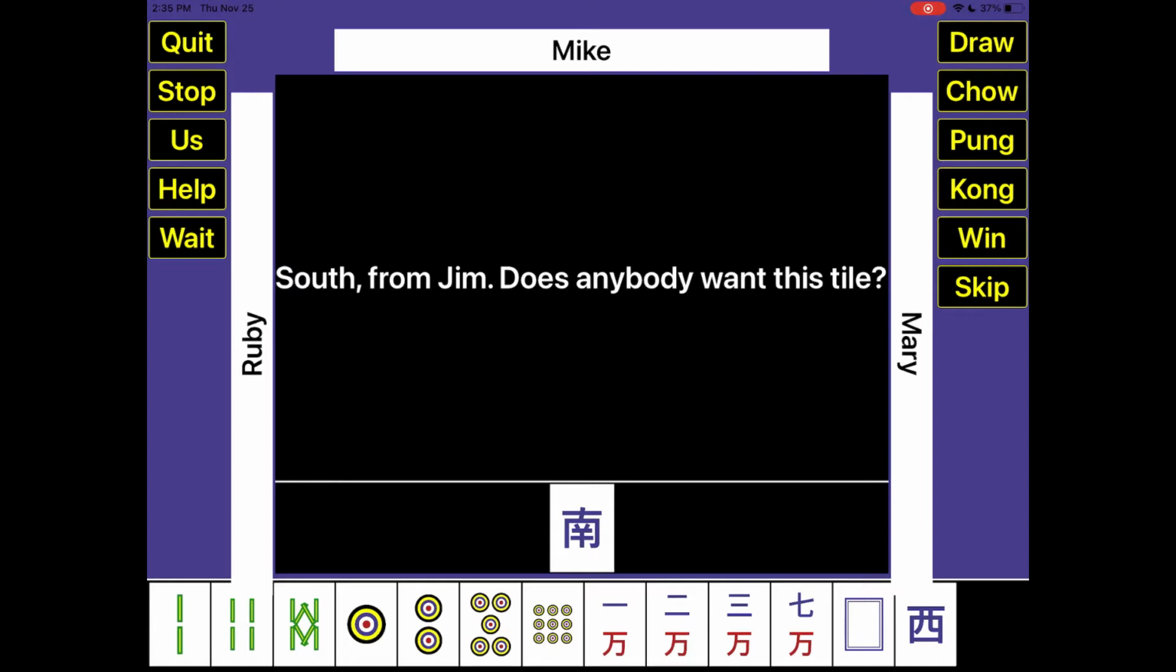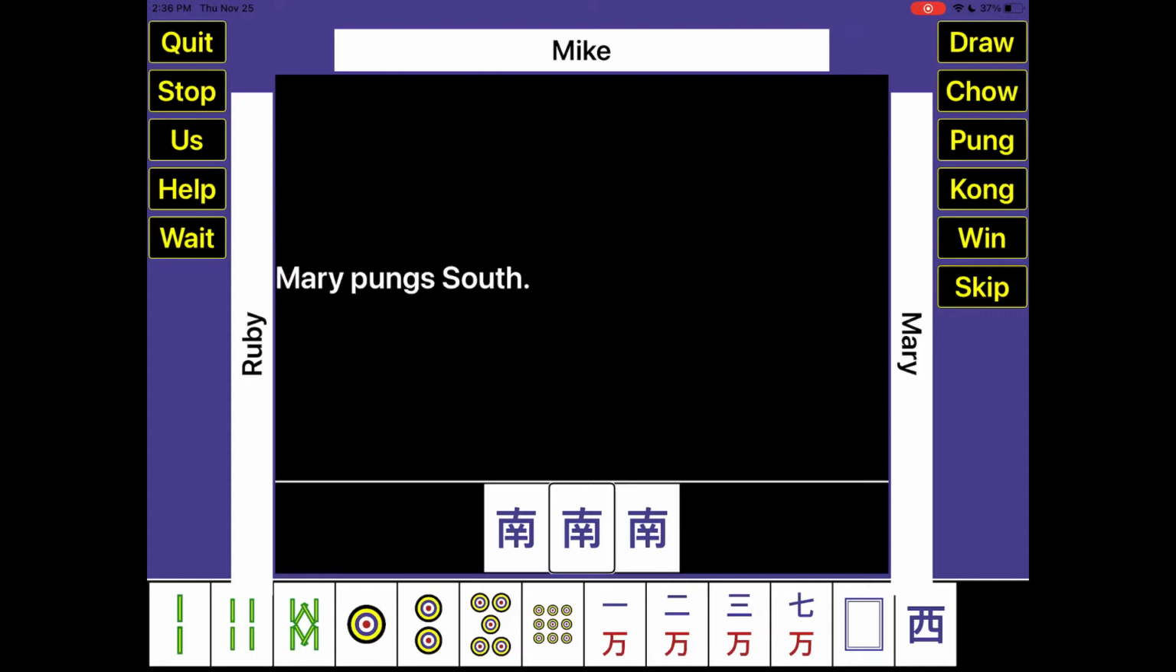Okay, you hear South from Jim. Does anybody want this tile? And if you put your fingertip there, you can hear south. And now the app is asking everyone, does anybody need it? I do not need it because I joined. I can press the skip button on the right to move forward.